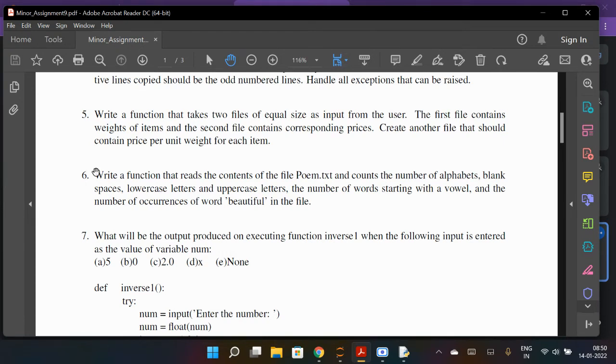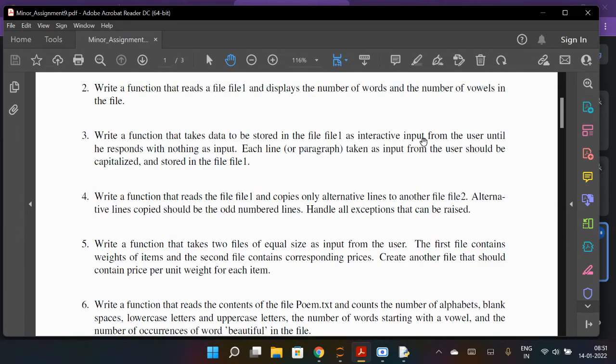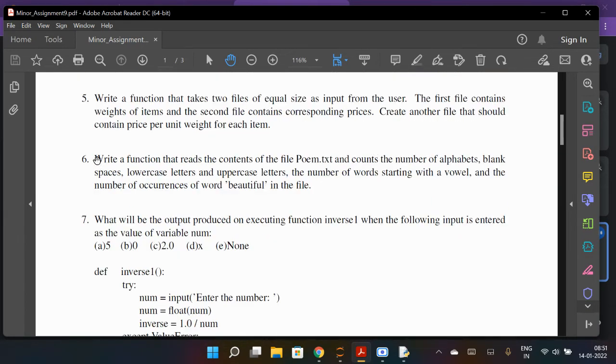Sixth is write a function that reads the content from the file poem.txt and counts the number of alphabets, blank spaces, lowercase letters, uppercase letters, number of words. So this we have already done, na? Like how we count the words and vowels. Similarly, you can do. So one file you will create, and inside you will have content.